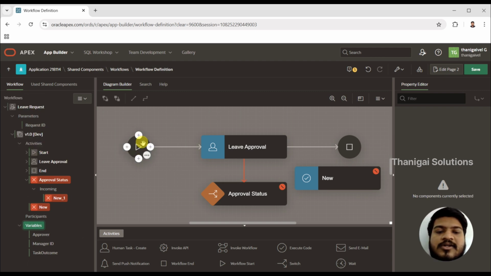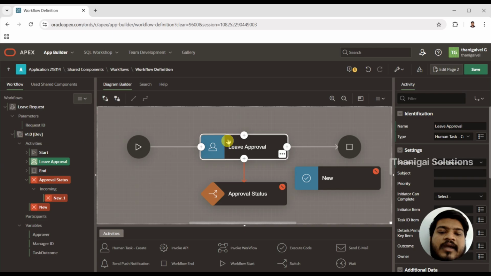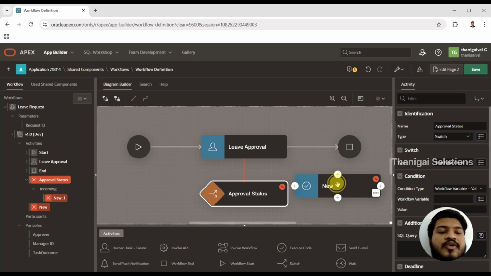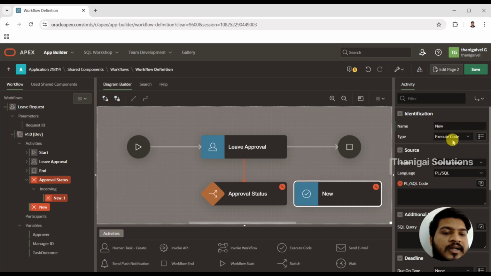You will be creating the start and end. Then this is a task definition. Then you will be using switch statements, where you check conditions and, based on that, split or navigate to different paths. If you want to write some PL/SQL code, like inserting or updating something, you can create the type as execute code, then write your PL/SQL code. Likewise you can create your components and navigate.